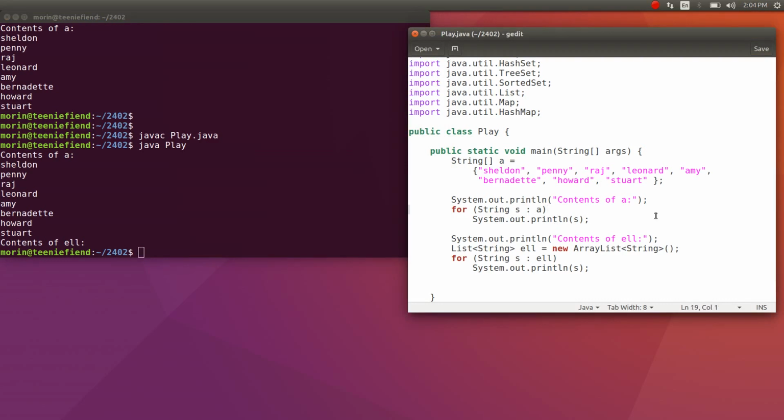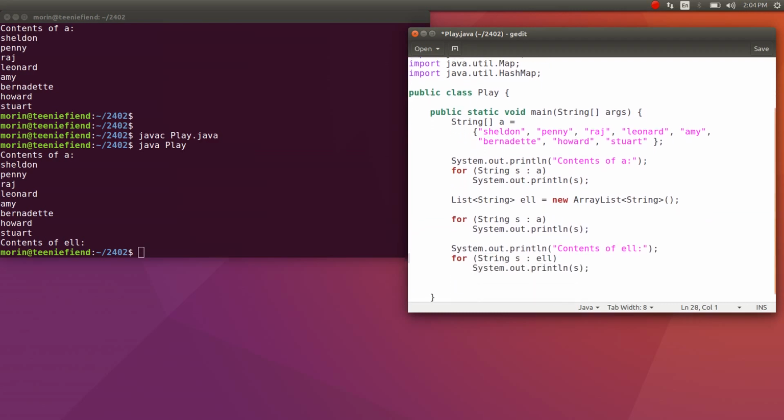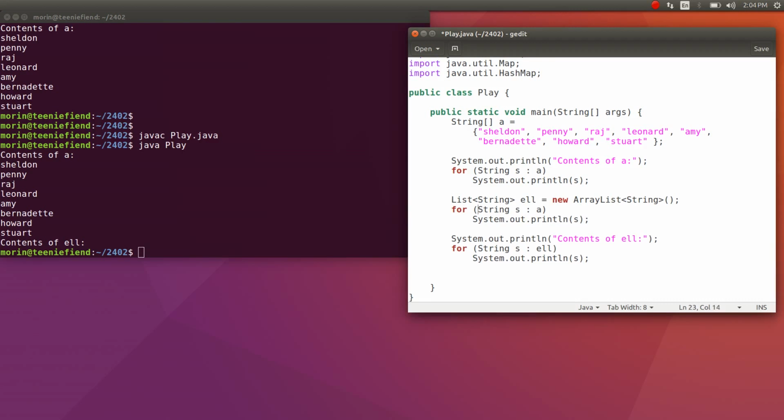So let's put those strings into L. So after I create L, put this closer to where I'm printing. So after I create L, I iterate through the strings in A, and what should I do with each string in A? Yeah, so I want to put that string into L. What's the method for that? That's the add method. And I want to add S.